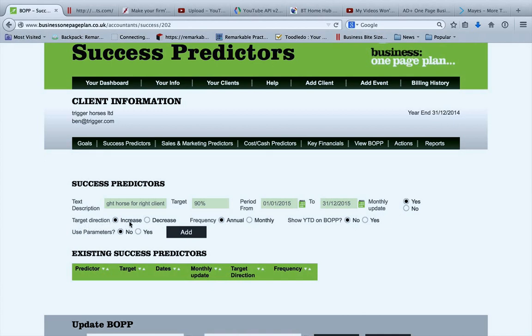Target direction, you'll get a bit confused with these initially until you've put some of the figures in. An increase basically means you want the target to increase, so if it was sales, for example, you'd want that to increase. A decrease means you want it to decrease, for example, debtor days, you'd want those to decrease. So for this particular example, we want it to increase.